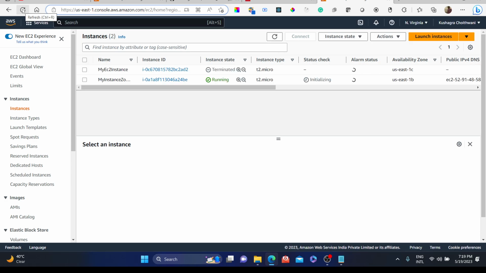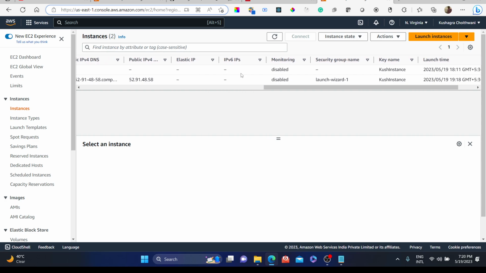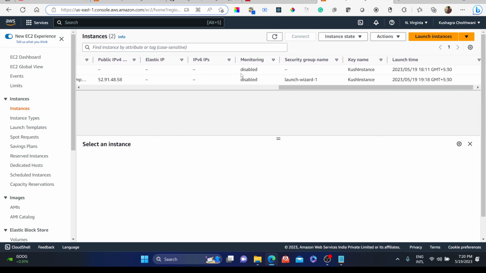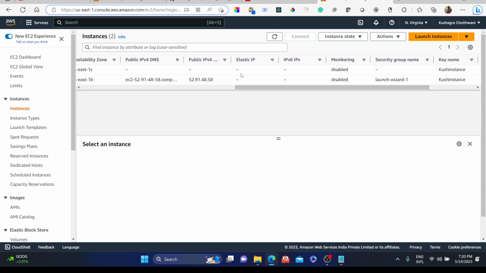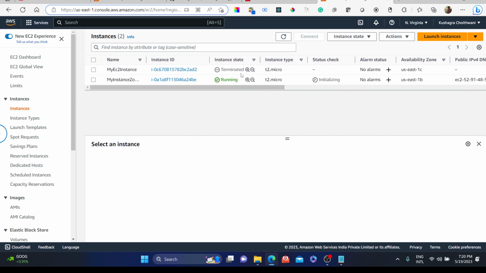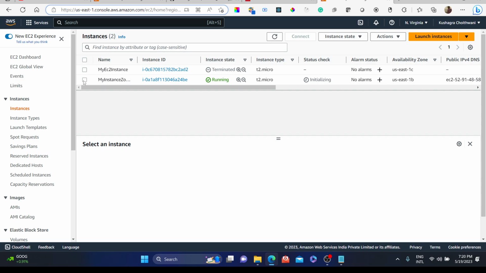It would take some time. So yeah, it's now initializing. It will take certain time to get this done. And this is all the security group and all other things that we have done, and the key name and everything that we have created. So the instance is properly running, and there is no issue with it.